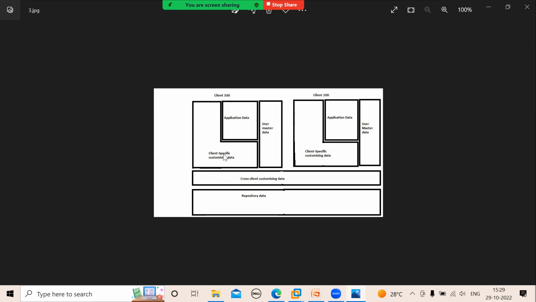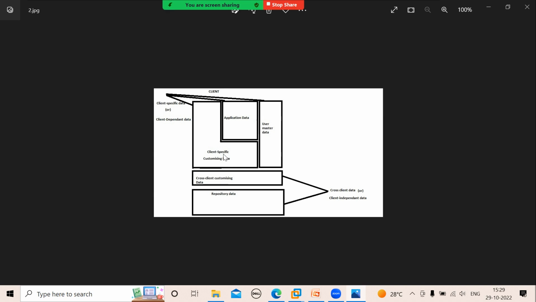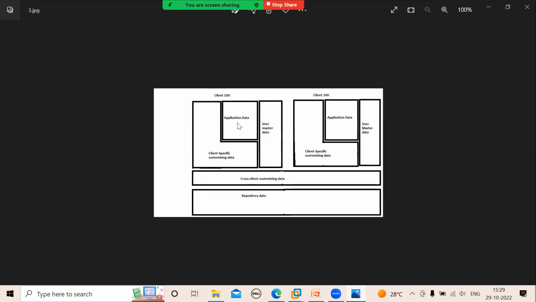I'll give you an example. Application data. What is the meaning of application data? Application data means business data. For example, the 100 client belongs to SD, and the 200 client belongs to MM. Why are we using the client concept? The main use of a client is to isolate the business data. You don't want to add all the data in one place. You want to maintain separate data. That is the reason we use clients. So application data is business data.